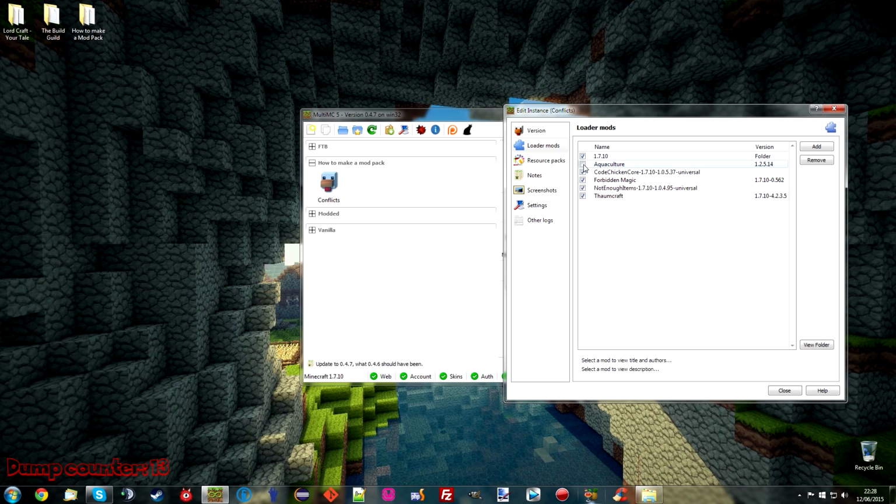However, in this case, for demonstration, we already know what we're doing. We already know where the problem is, so I'm just going to throw them all in there. There is a conflict between Aquaculture and Forbidden Magic, and the reason I've got Thaumcraft installed is because Forbidden Magic is an add-on to Thaumcraft, so that's why that's there. Aquaculture adds a few enchantments to fishing rods, and Forbidden Magic adds enchantments that use the same ID.